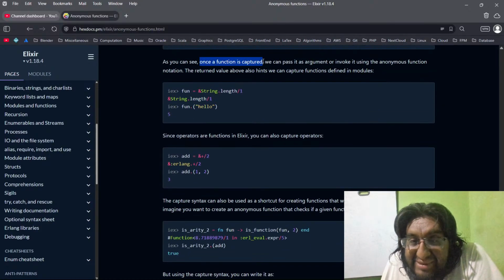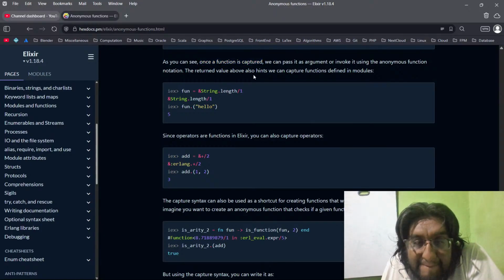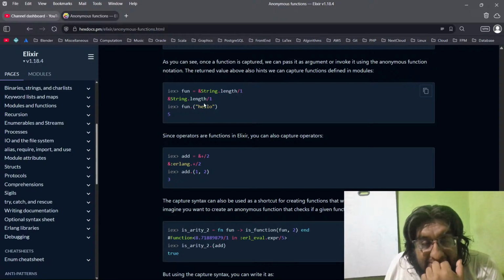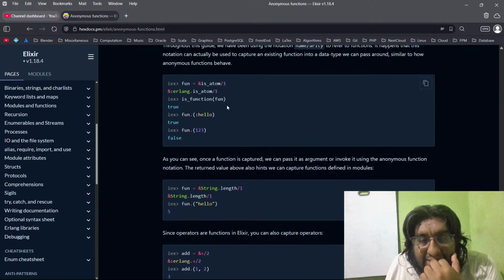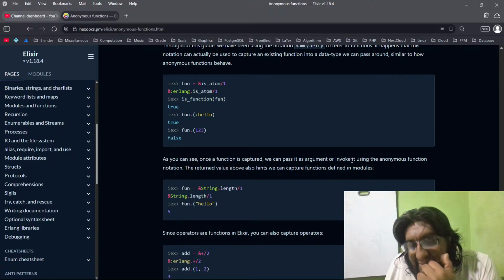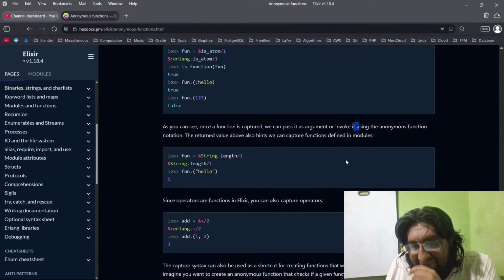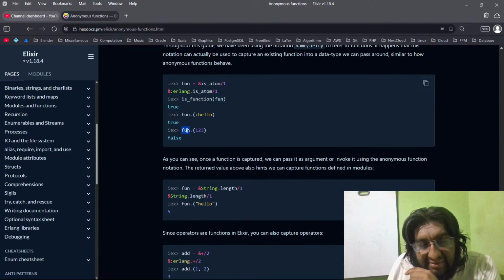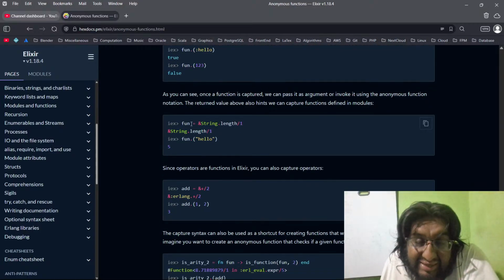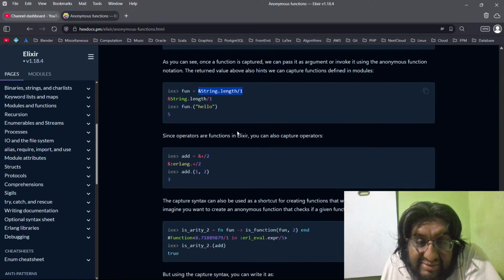Okay, use this to store existing functions into fun. Once a function is captured, we can pass it as an argument, or invoke it. Okay, and I was thinking, where did they pass the function as an argument? Well, it's in here. The existing function is stored in fun, and now you can use it as an argument or apply it as outside. In here, fun is storing the length for a string, and you use it.